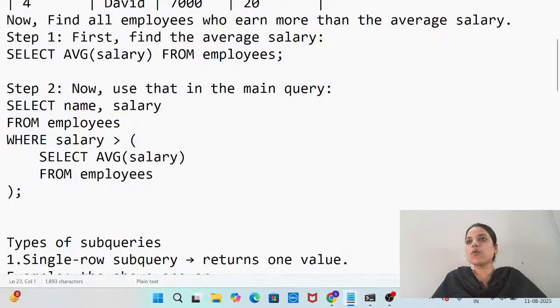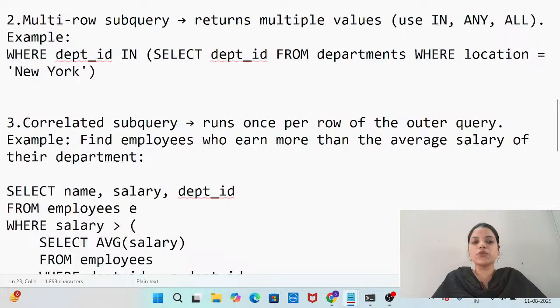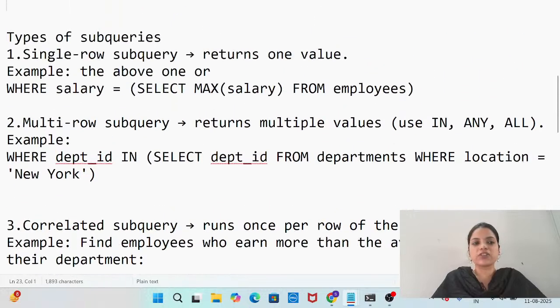Now, having understood what a subquery is, let me introduce to you the three types of subquery. First of all, a single row subquery. Secondly, a multi-row subquery. And the third is called a correlated subquery. If time permits, I'll go to correlated. Otherwise, only single row and multi-row.